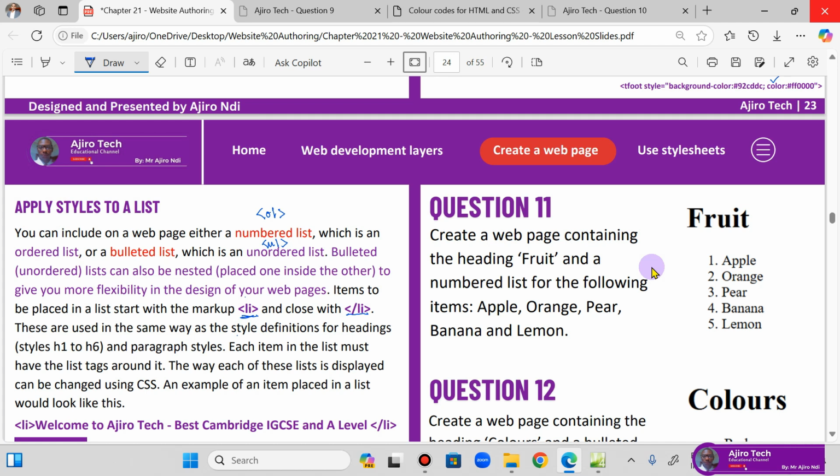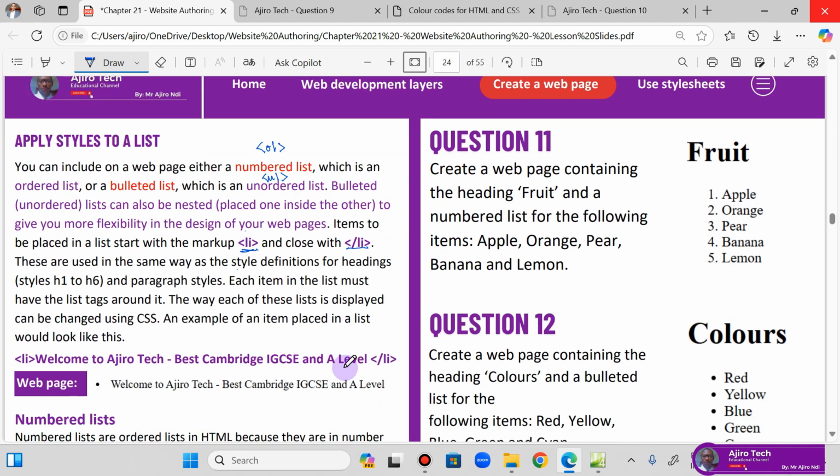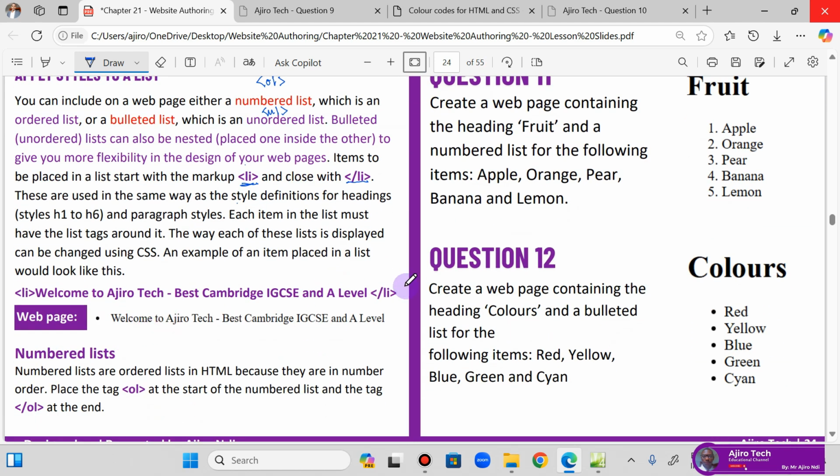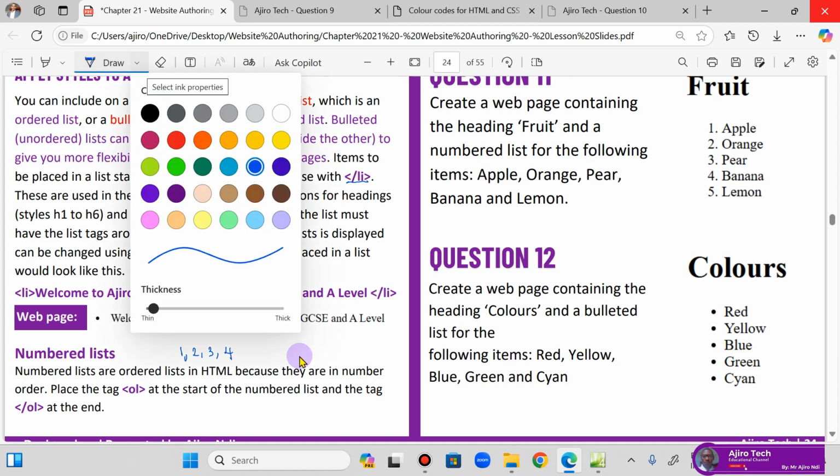The way each of these lists is displayed can be changed using CSS. An example of items placed in a list would look like this. For example, we have this, placed in the list. This is how you see the web page: welcome to Ajiro Tech, best Cambridge IGCSE and A levels, and then you have this. Now we have the numbered list. Numbered lists are ordered lists, so that simply means that you're having them as 1, 2, 3, 4, as much as possible.